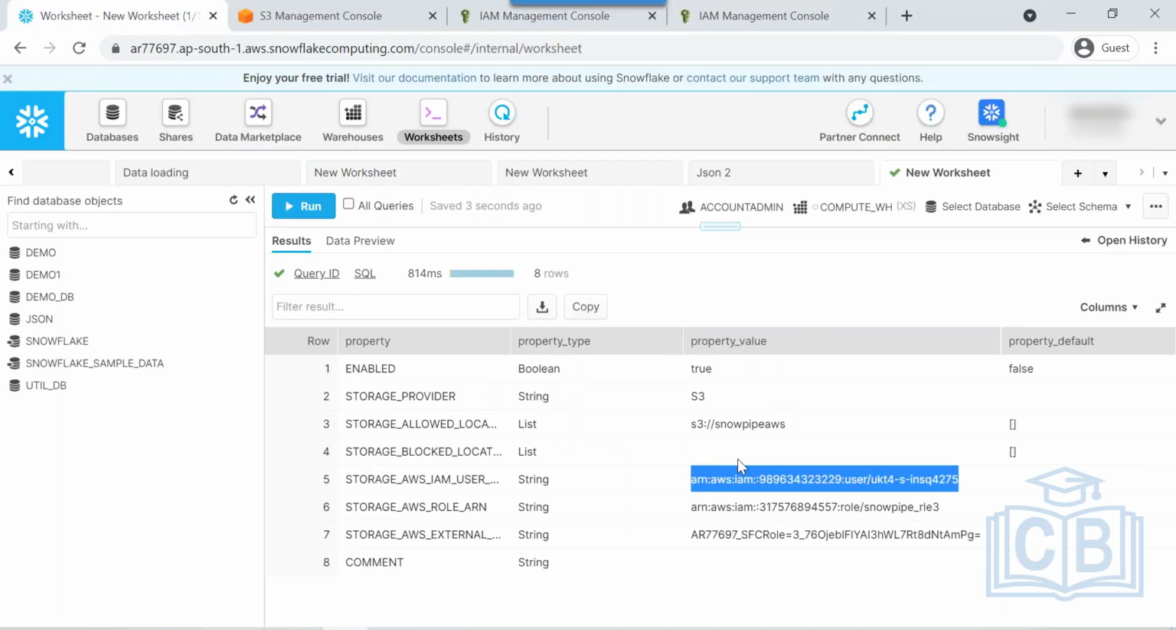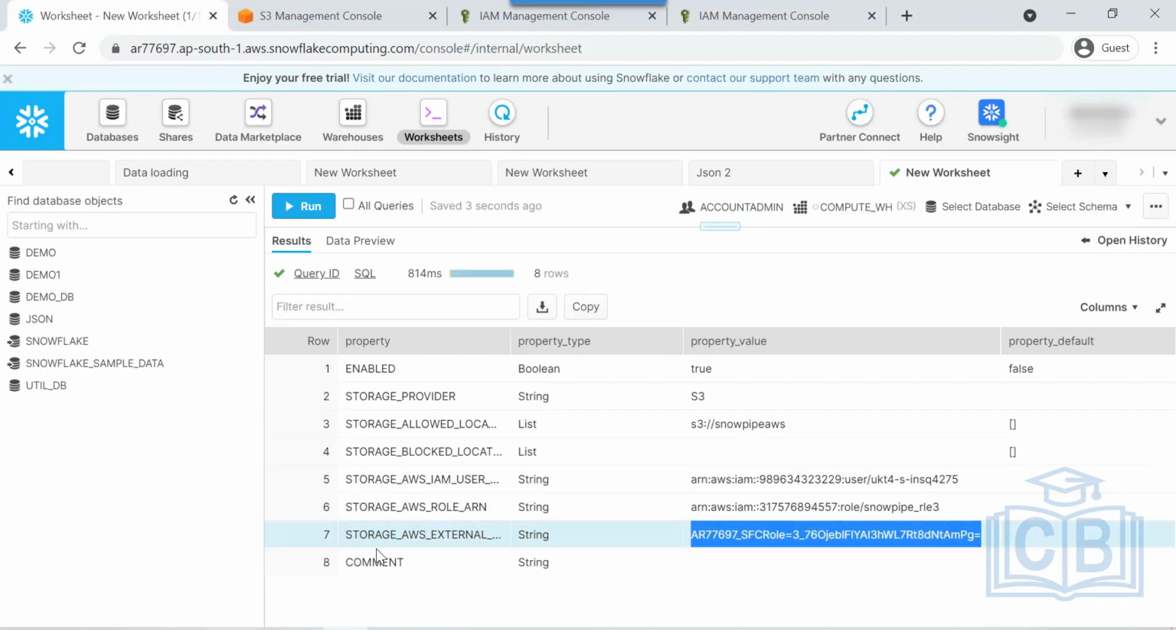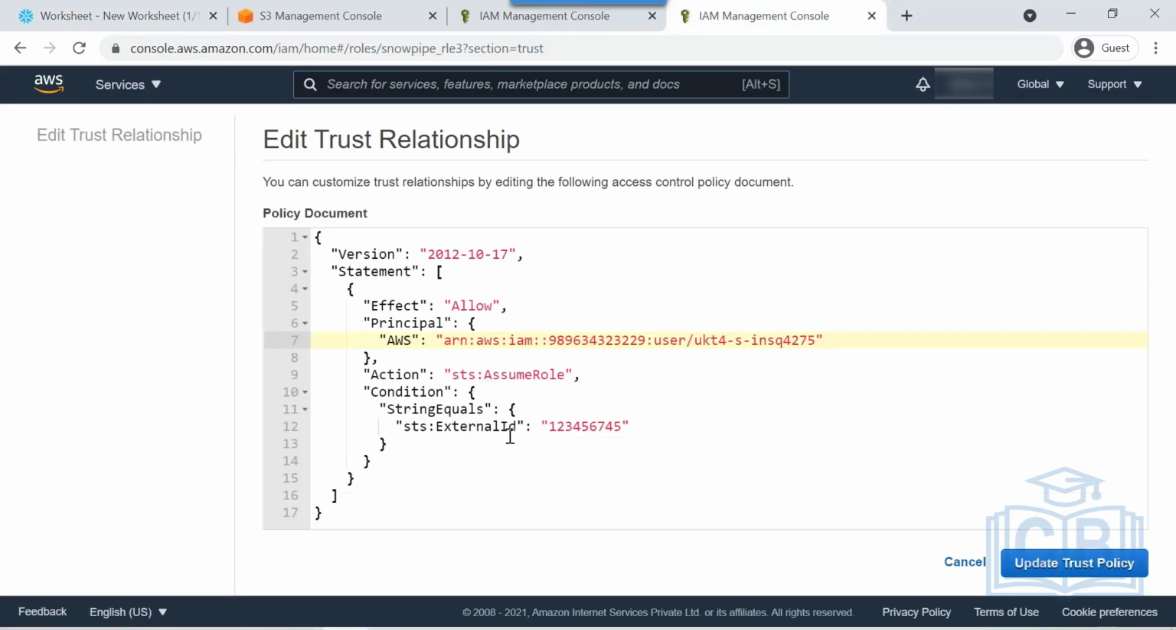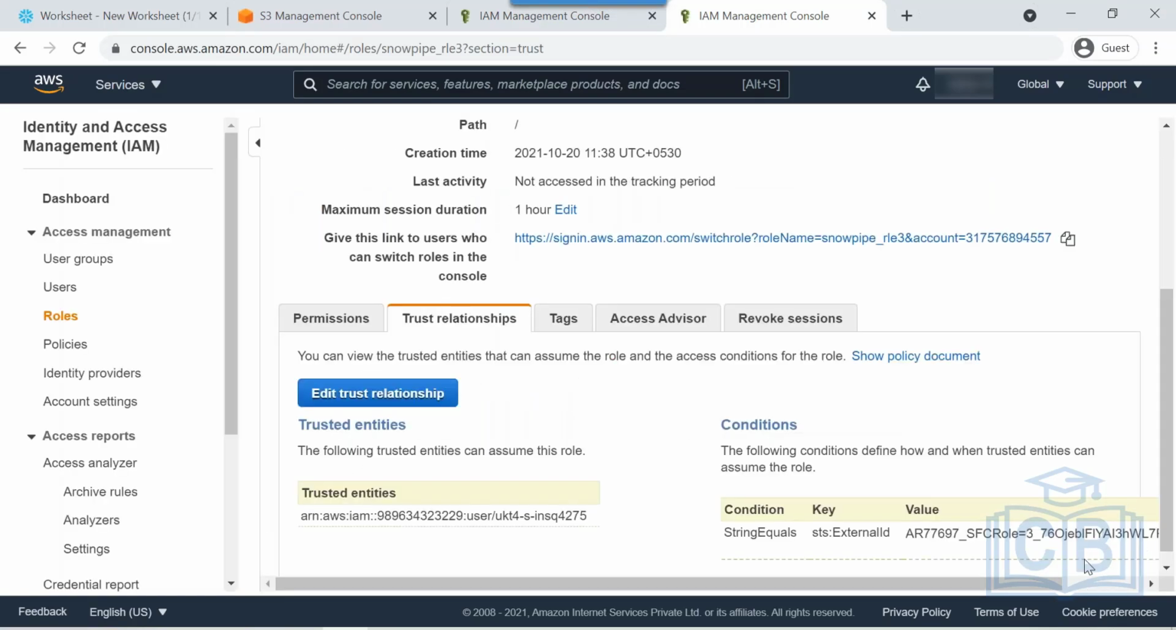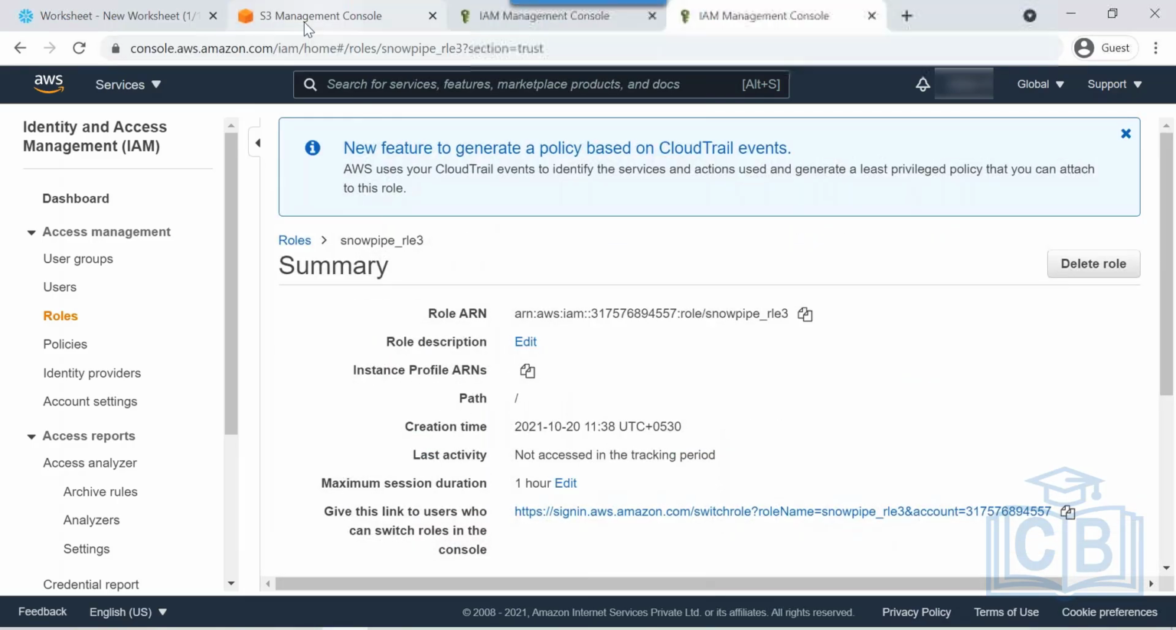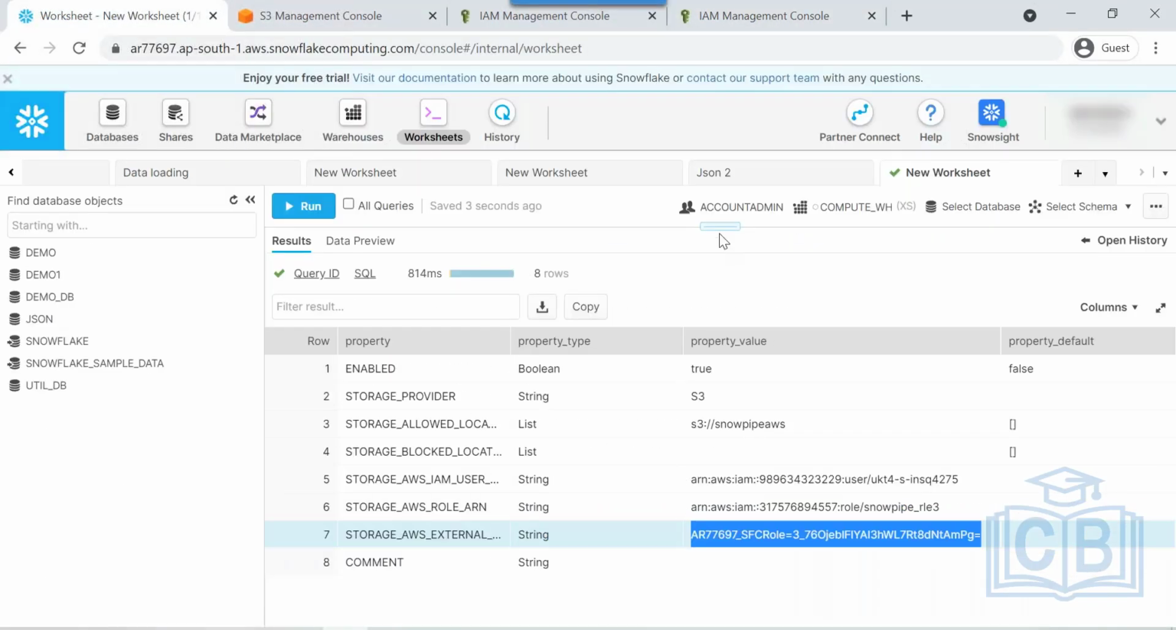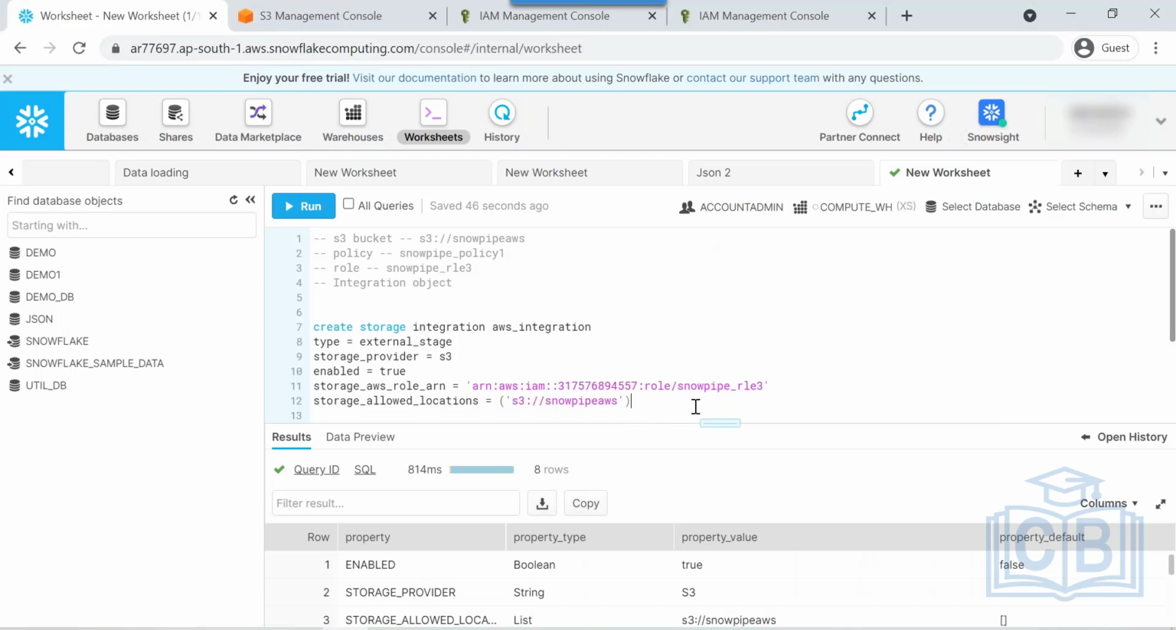And again I'll go back to Snowflake. I'll copy this storage AWS external ID. This is the dummy number we have given, so just replace it. Click on update trust policy. Okay. Then again, if I come back to Snowflake, the integration object should be successful.